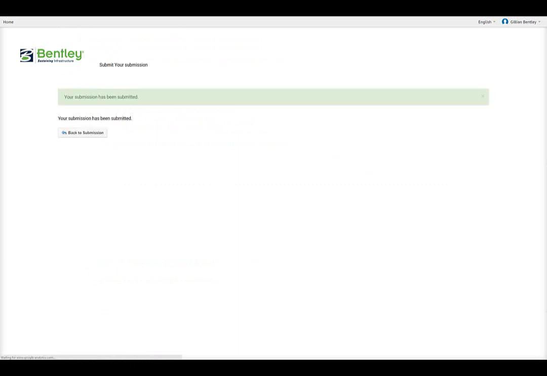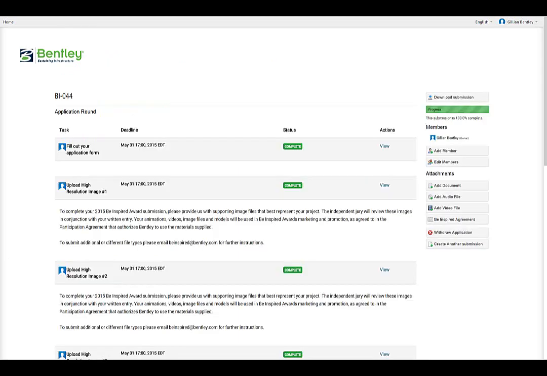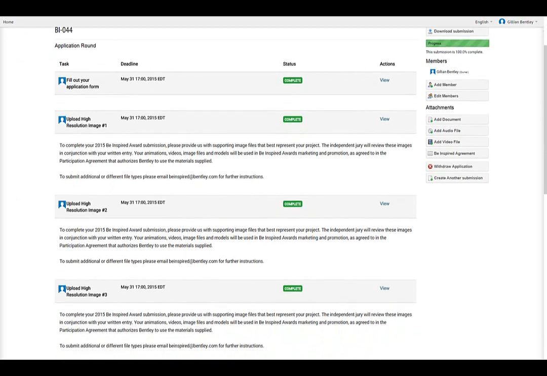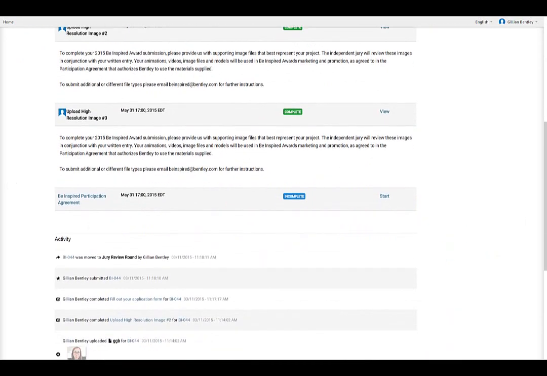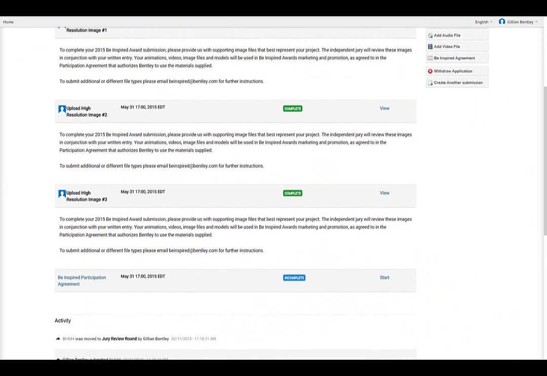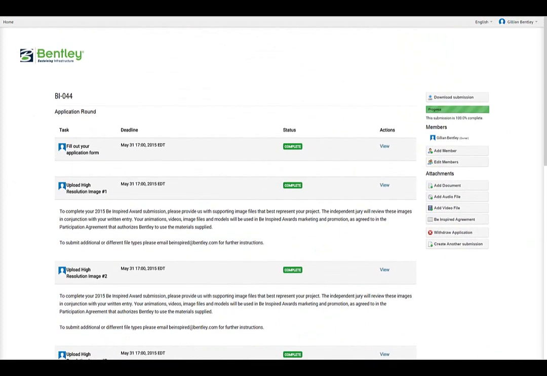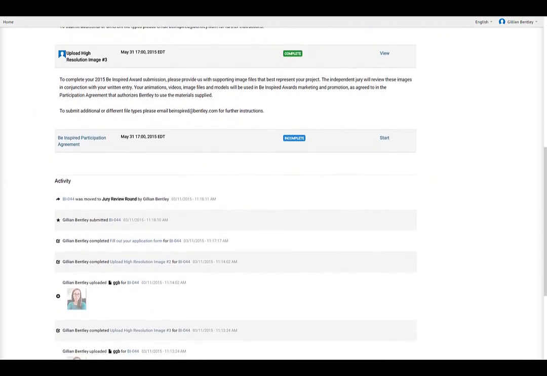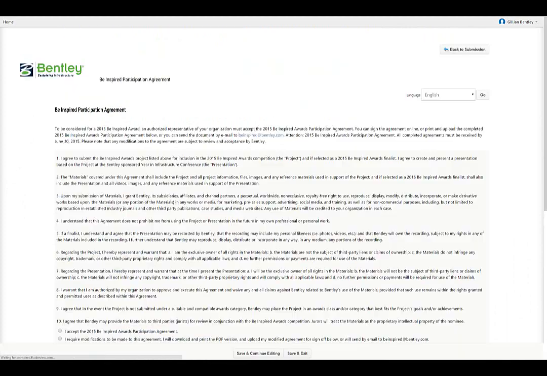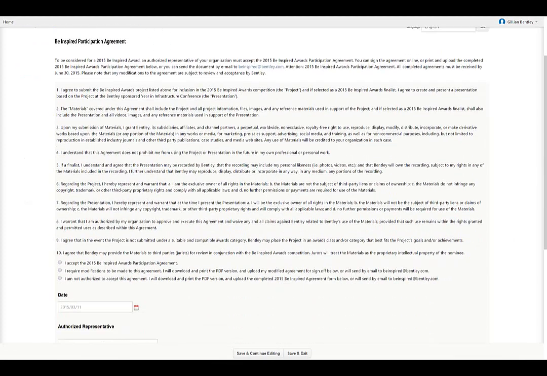All right, our submission has been submitted. So now we can see that the submit button is gone because everything is done. And you also can no longer make any changes to these items, but we still have the participation agreement to look at. So let's take a look at this. And you'll see here the participation agreement.